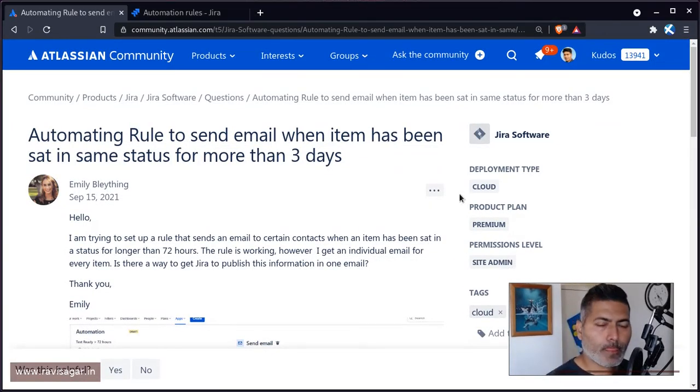Hello everyone. So I was looking at this question on the community from Emily, and the question is about sending some reminders about, let us say, a set of issues where if the issues are not really closed or for whatever reason, if there is no update, maybe you want to send reminder emails to people.